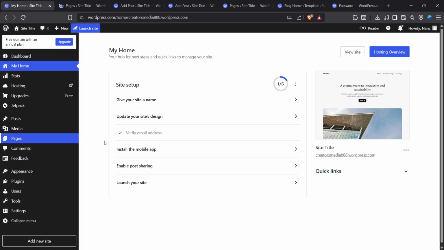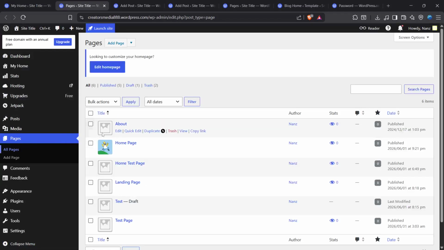First, go to your WordPress dashboard. This is the main admin area where you manage your site content, including posts, pages, media, and settings. Once you're in the dashboard, look over to the left-hand menu and click on Pages. This will open the full list of pages currently available on your website. From there, select the page where you want your Canva design to appear.